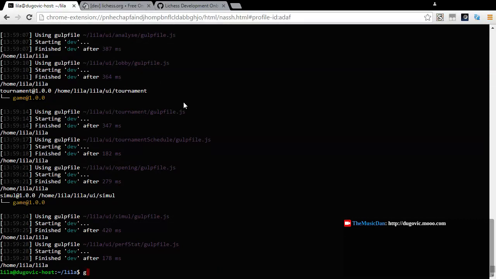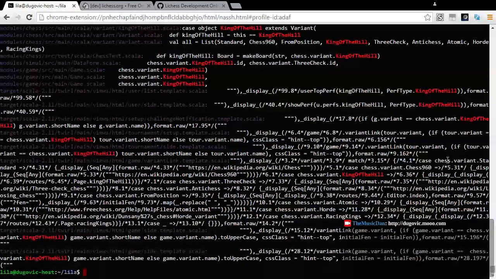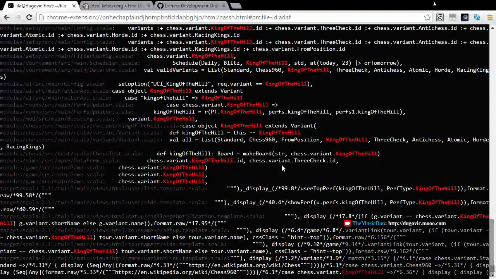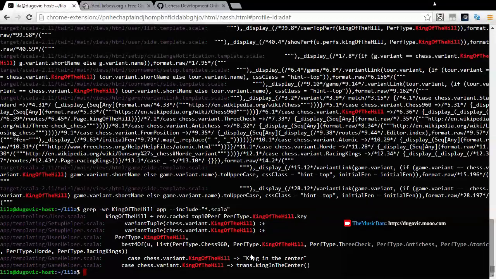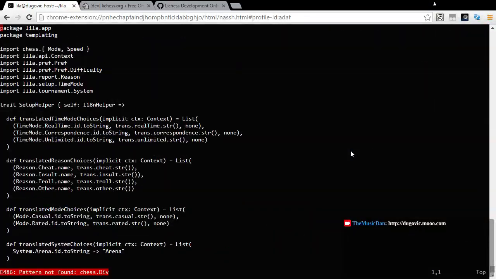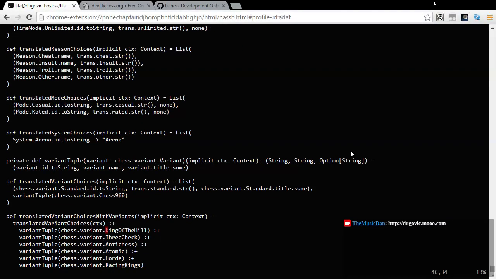But so where do I go? Where do I go to do this? And by do this, I mean I want to find where King of the Hill is added to that list. And I want to add, yeah, to the user helper. I want to add anything that the AI can play to the template, and anything being, in this case, Racing Kings.